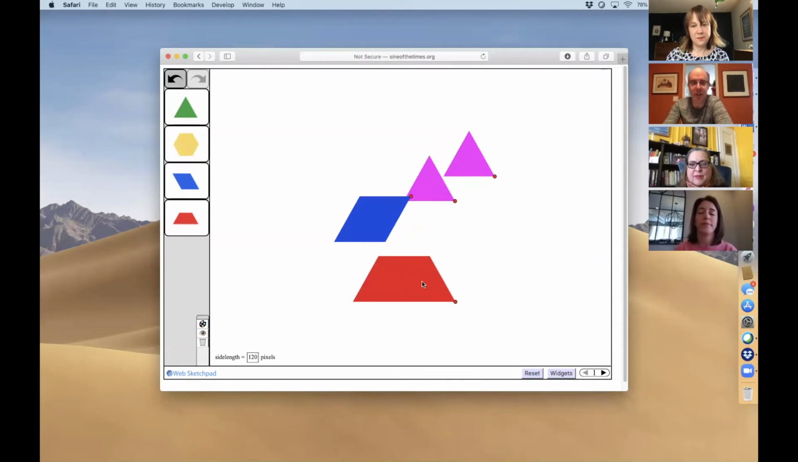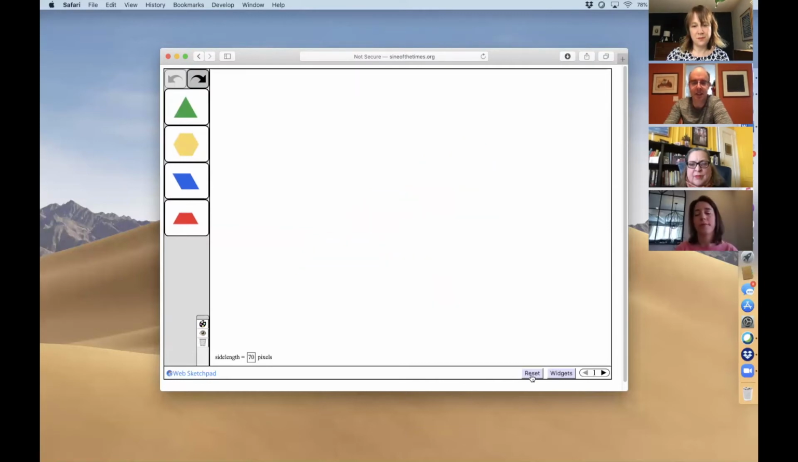And when I'm done, if I decide I don't really like these shapes at all, I want to start again, I can just click on reset, and it puts everything back, and I can start all over again. So those are some ways that you can make your mosaics even more beautiful. And you might even think of taking a screenshot when you're done so you can share the beautiful mosaics that you create.